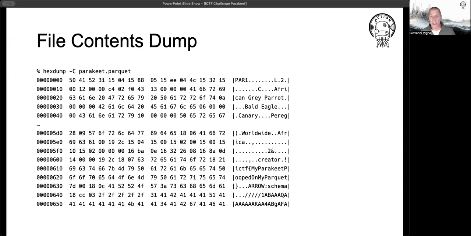And you can see that it starts with the data that we have seen about the gray parrot, the bald eagle, and so on. But after a few pages, and here I removed some of the intermediate content, you can see that there is a creator field that actually has the data iCTF and then the string my parakeet pooped on my parquet. And this obviously is the flag because it's in the flag format, iCTF, curly brace, followed by the string. So in order to solve this challenge, you only had to look at the actual contents of the file. And maybe you should have done this as the first step.